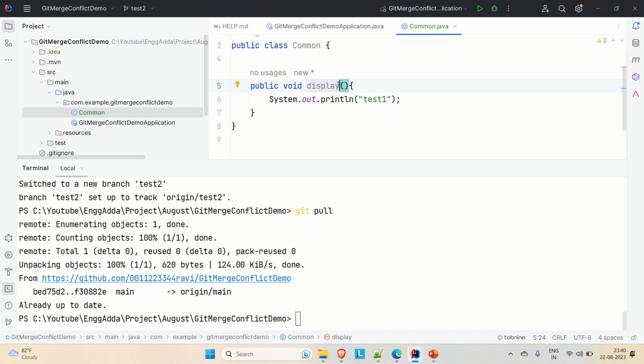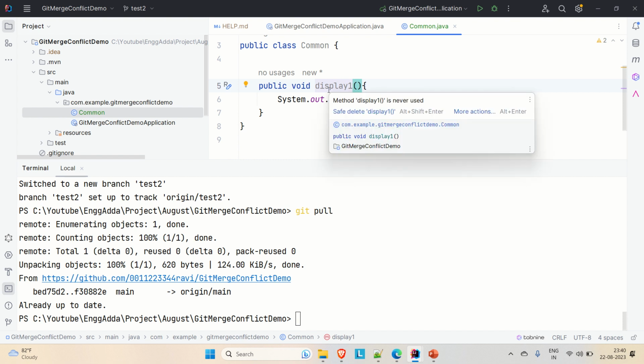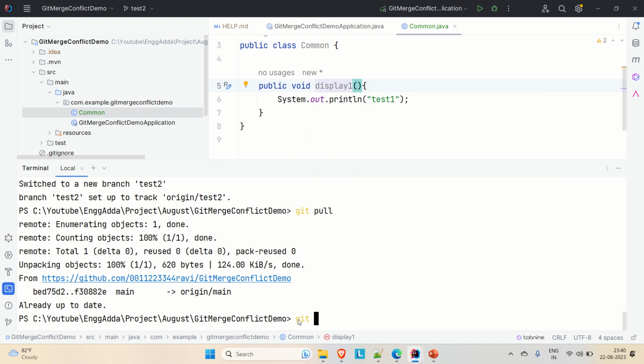So let's say I'm just going to create the method called display1. At the same line we would be having two different content, right? So that will cause a merge conflict. So now let me try to do a git add so that we can add these changes to the test2 branch, and then we'll commit it and push it to the test2 branch, and then after that we'll create a PR to merge those changes from the test2 to the main, and there we will get the conflict.